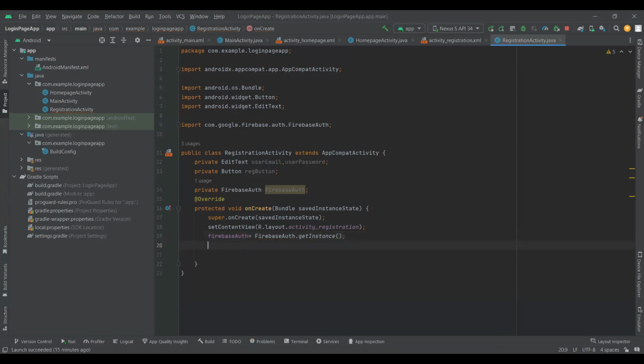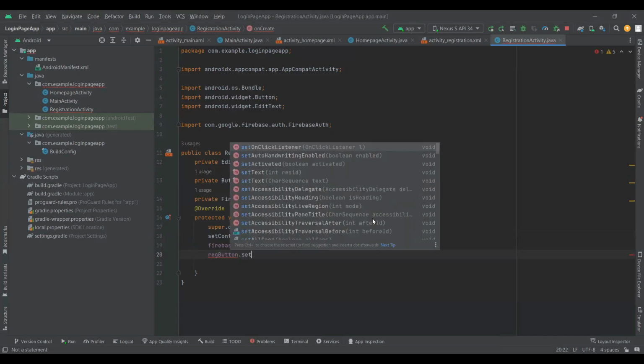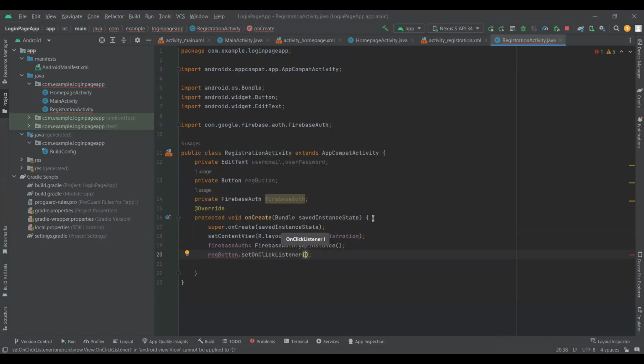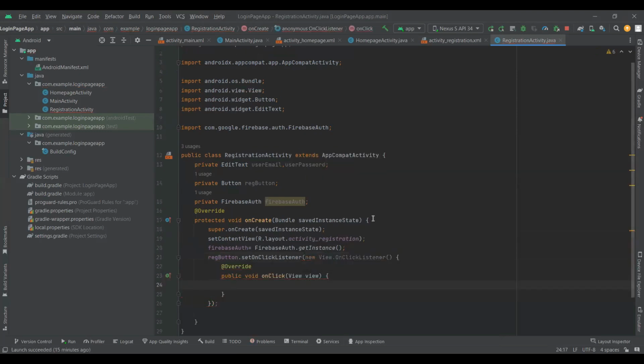So here let's write when we click on the registration button, dot, what you have to do, we need to write setOnClickListener. Yeah, and we have to write new View.OnClickListener, it will generate automatically. Yes, we have done that. Once this is done, when the registration button is clicked, what should happen inside? That means we need to go for validation, correct?